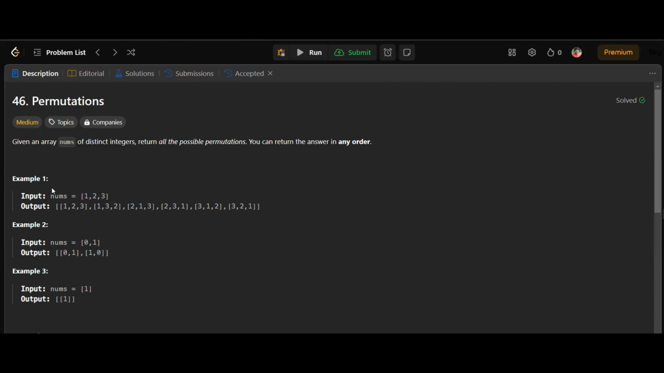In example 1, the array contains 3 elements, which are 1, 2, and 3, and it has 6 permutations, which are 1, 2, 3, 1, 3, 2, and so on. For example 2, the input contains 2 elements and the permutations are 0, 1 and 1, 0. For the third test case, there is only one permutation of the vector containing just one value, which is 1. So I hope you understood the problem.